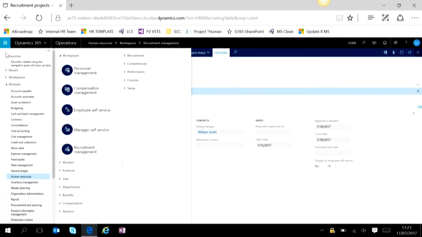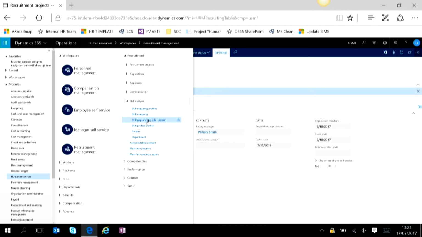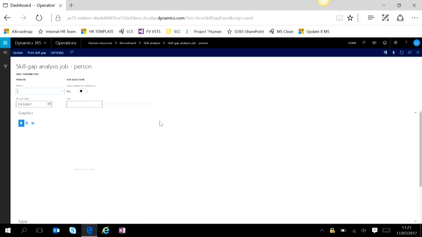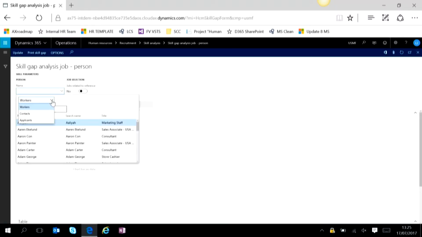So for example, if I go into my burger bar option on the left-hand side here and I select my recruitment drop-down option, I've got some skill analysis within here that I can use. So if I go into there, what I can actually do is a skill gap analysis, job to person. So has this person got the right skills to actually meet the criteria of the job that they're applying for? If I click into there, I select from the name options my applicant detail.